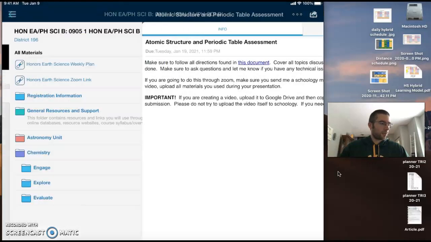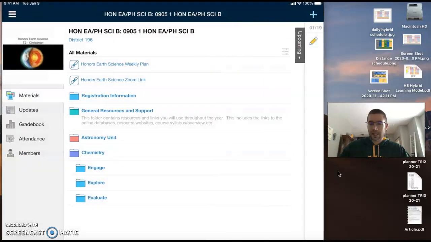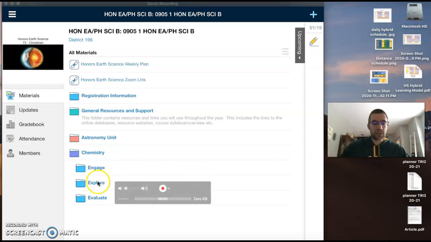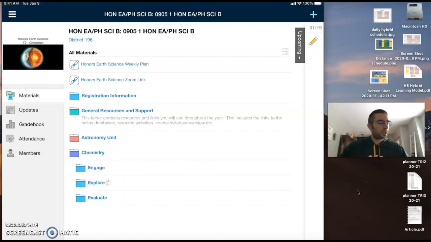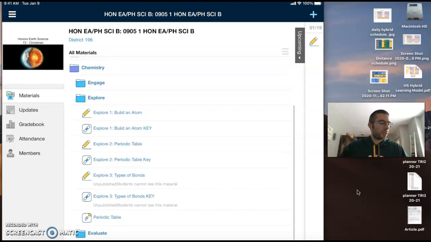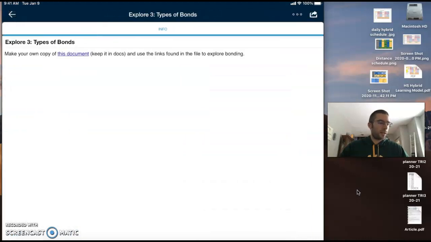Otherwise, I just wanted to get you guys into that third Explore activity. So I'm going to go into this folder, our Explore folder, scroll down here to the, it's called Explore 3 Types of Bonds. Again, this is due Thursday. Very simple.